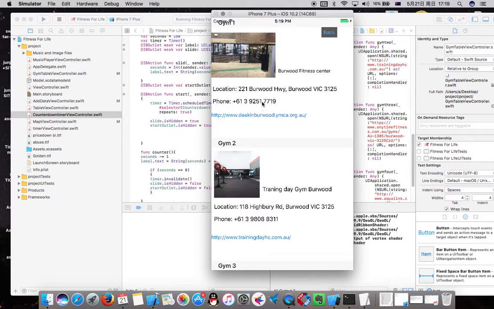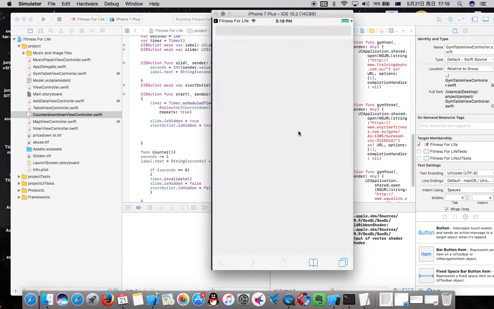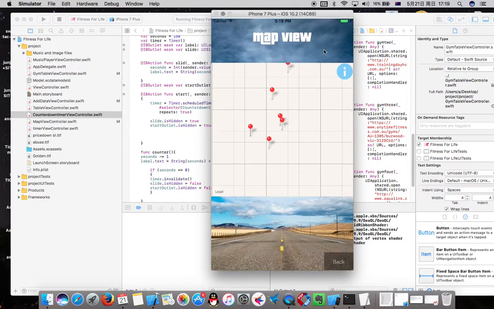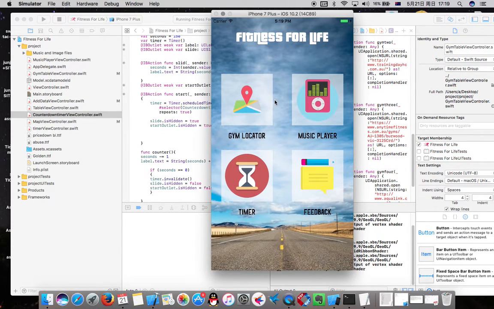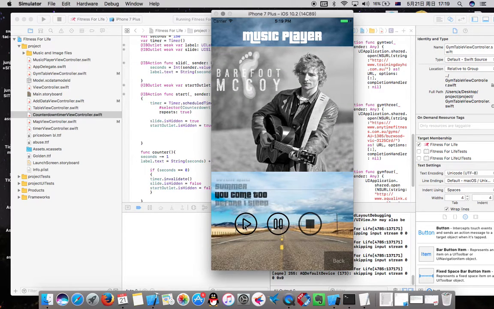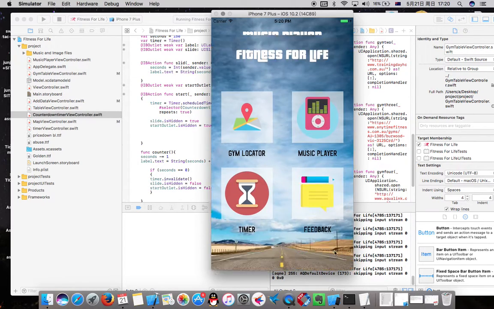Each of the gyms has a link to its website, like this, and then back. This is the map, and this is the gym locator. The music player is like this, where I have different music, and there is a stop button and a pause button.